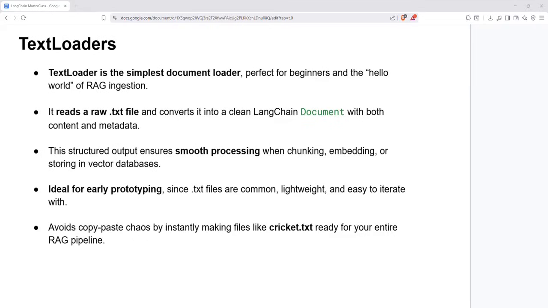So, what you're going to see next is exactly how we take a basic TXT file and load it into LangChain as a document. And once you see how effortless that is, you'll start noticing how every other loader follows this same pattern, just with a different data source. So, let's load our first document and get things rolling.